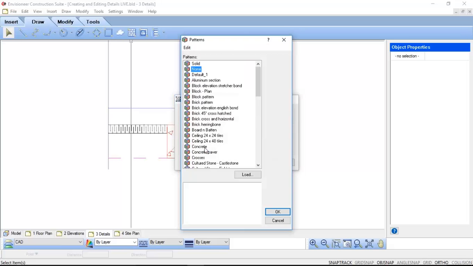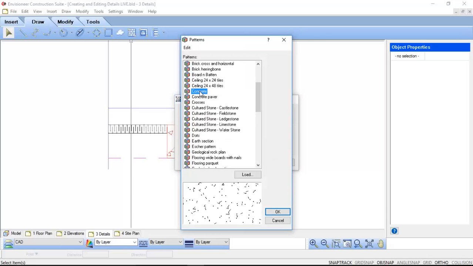I do need to select my pattern. So again, I'm going to come in here and choose concrete. And one thing I'll show you while we're inside this dialog box is that this is another place we can come and edit the pattern.